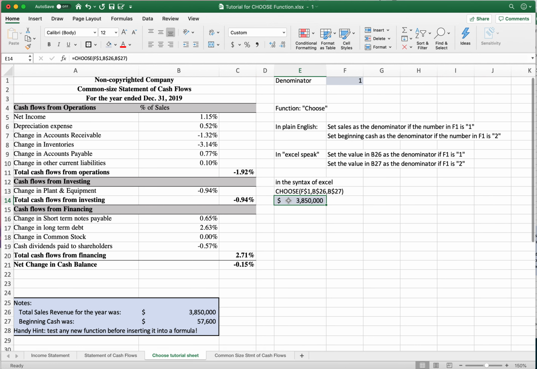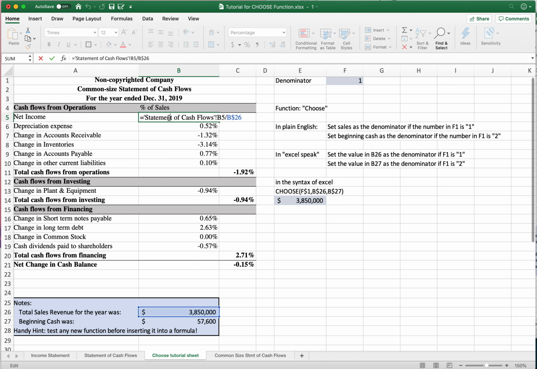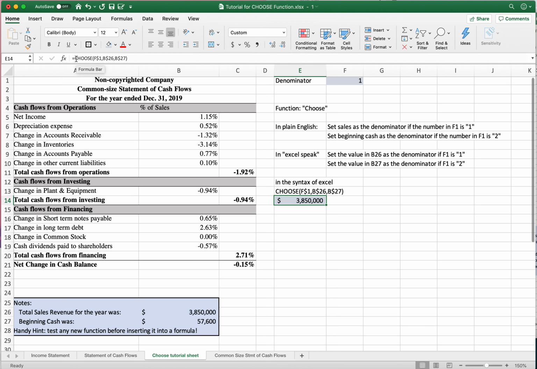So here's our function. We've got it set up, we've got it working, we have tested it. And now what we want to do is replace what's in the denominator of these formulas already, which is just a simple reference down to sales revenue, right? So we want to change that out, and we want to substitute the denominator B26 here. We want to change that out to our CHOOSE function. So let's go ahead and copy this. You don't copy the equal sign.